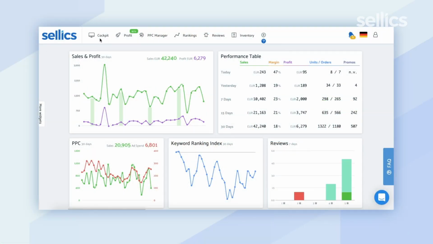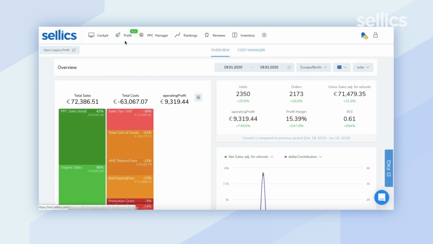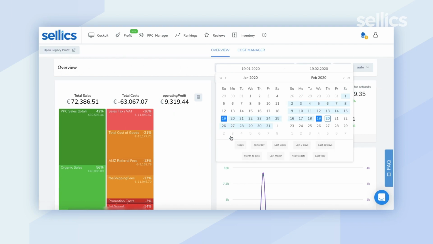Today I'm going to be taking you through the profit section so that you can view your accurate profits and margins. Let's go ahead and jump into the tool. When you're brought into the tool, you're automatically going to see the cockpit, but then you can just click into profit. When you're brought into the profit section, you're going to see this overview, and then you can choose the time frame that you want to focus on.